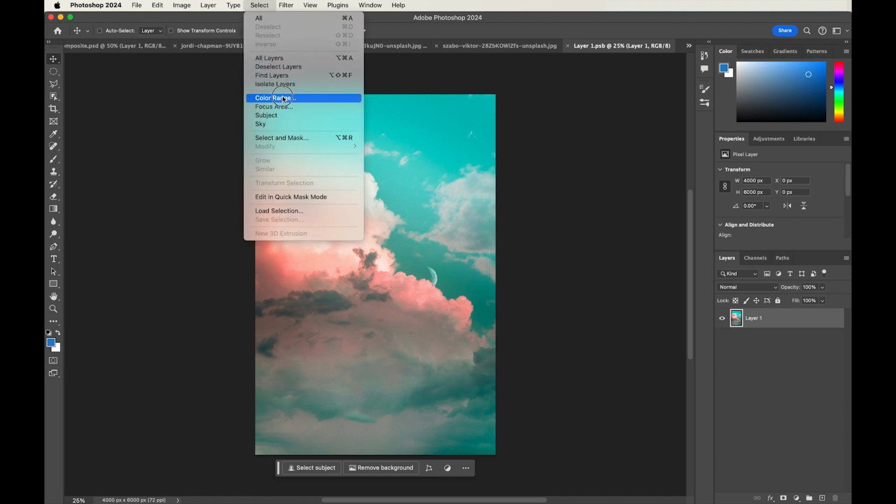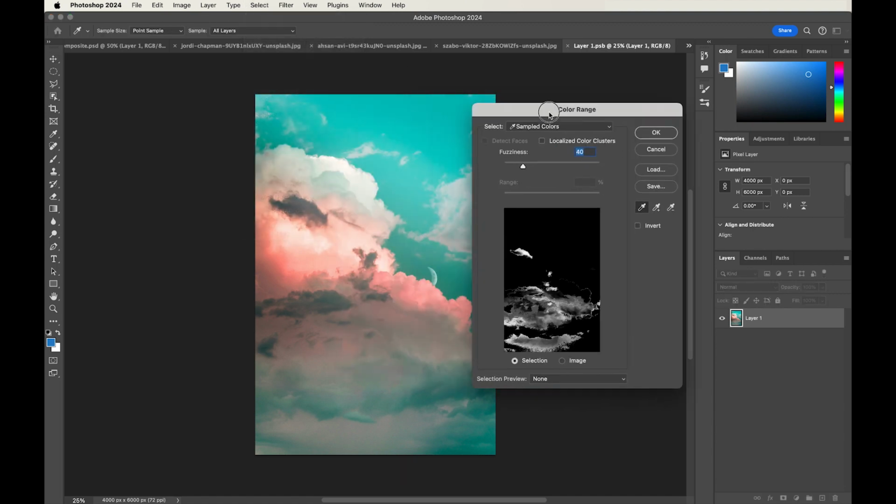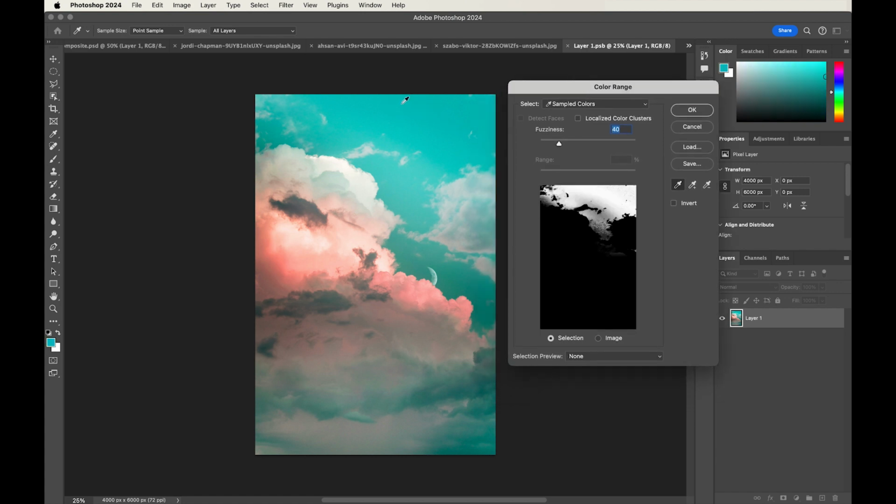So I'm going to select color range. And I'm going to try to select a lot of the blues. So I'm going to click here, hold shift, and keep clicking, watching my preview over here. And I'm trying to make sure I get all of the white. I know I'm not going to get the moon. I will come back and get that. I think it looks pretty good. Maybe something like that. Let's click OK.